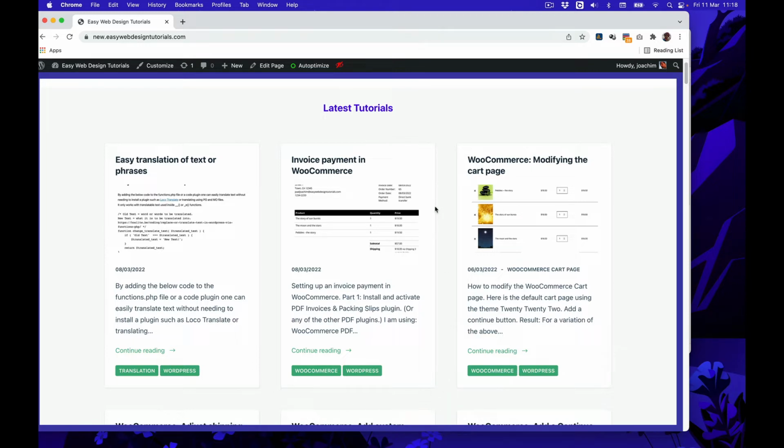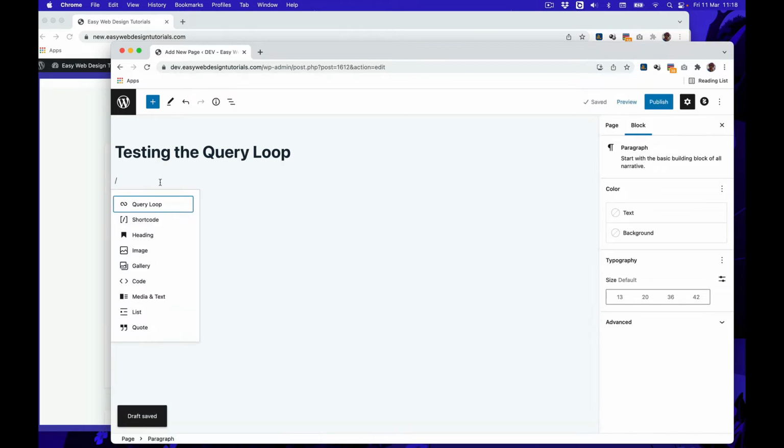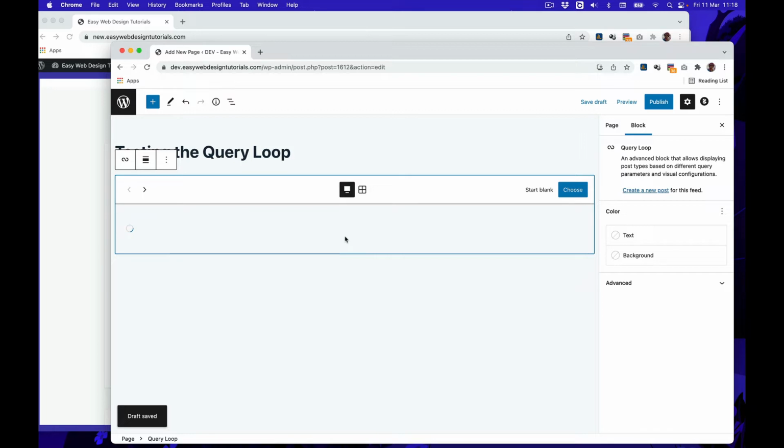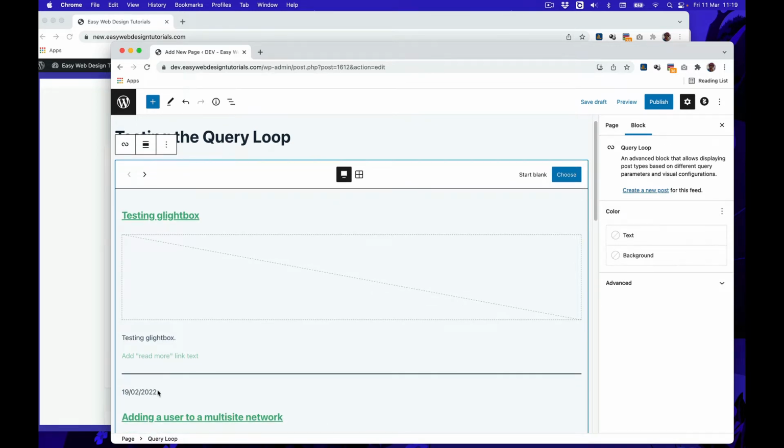So the plan is now to recreate this with the query loop. So looking at this, I will then go here, testing the query loop. Adding that, we see the query loop. So here we can choose from different designs. Here's one design. We see the title in the top, featured image right here, some text, and add read more link. And also there's a HR line and the date. So these can then be changed.